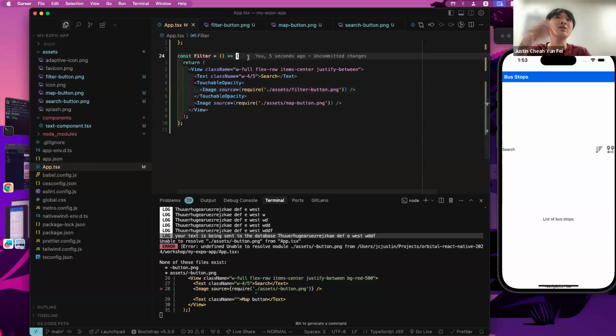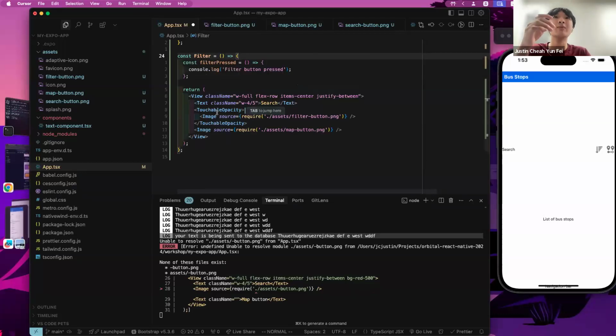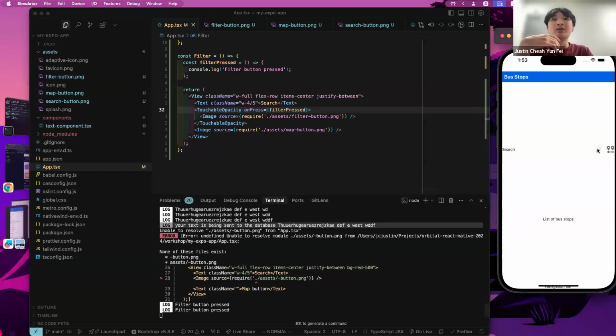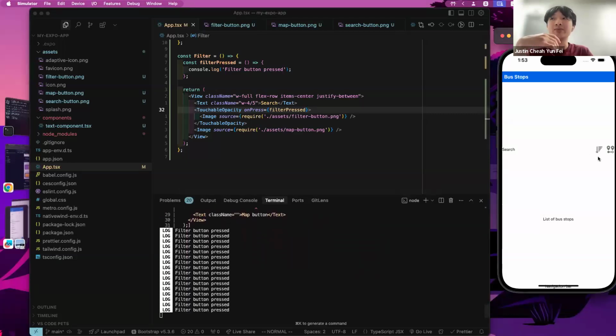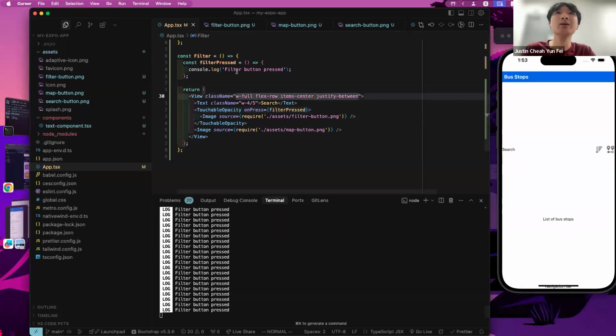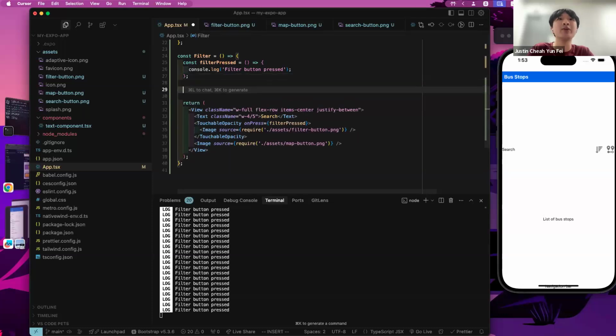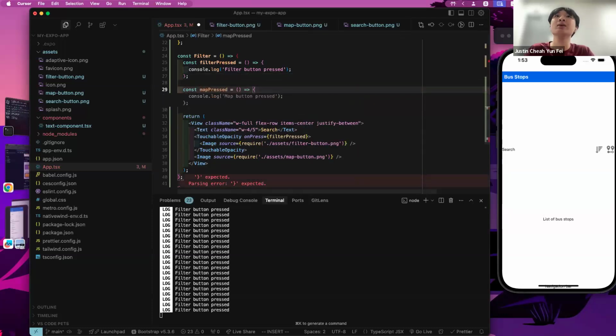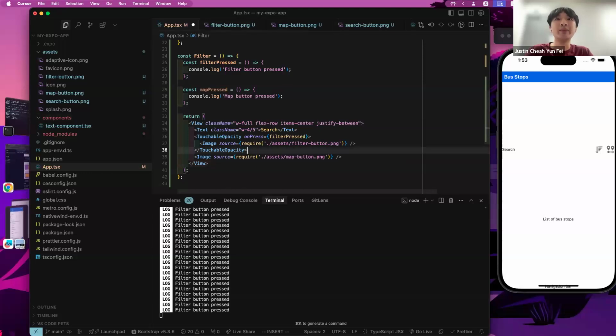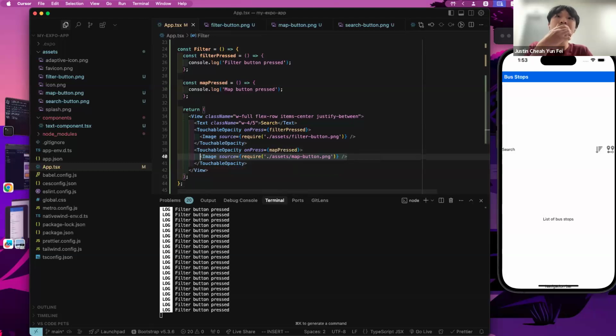And we want to define a function that is called when this thing is being pressed. So likewise, I can move here and then define a function, and when I press the filter icon, this function is being called. Likewise, I can also define another function for the map button and wrap the map button around touchable opacity. And when I press the map button, this function should also be called.